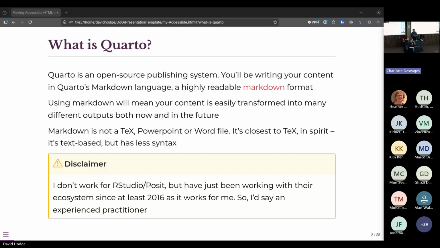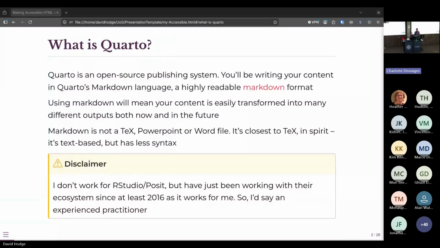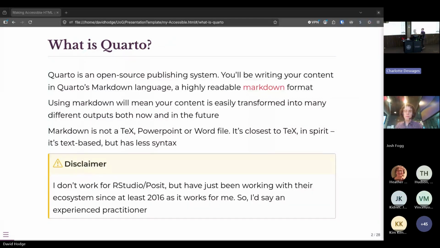So back a second to me. I'm just David Hodge here. I work at University of Glasgow. I've been developing some Quarto templates and doing talks about accessibility in Quarto for a little while. So I thought I'd try and pull things together.